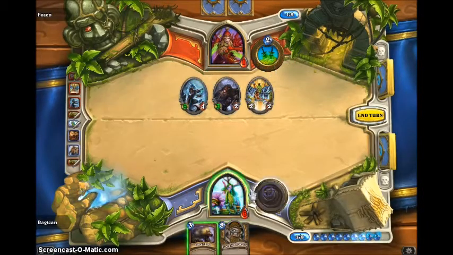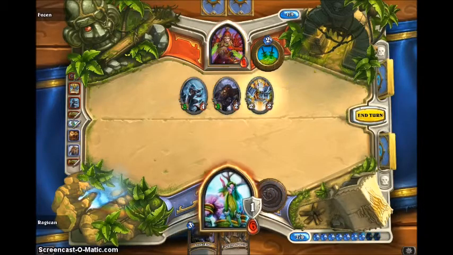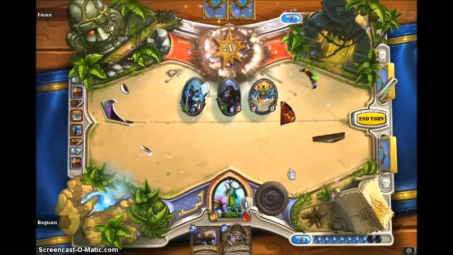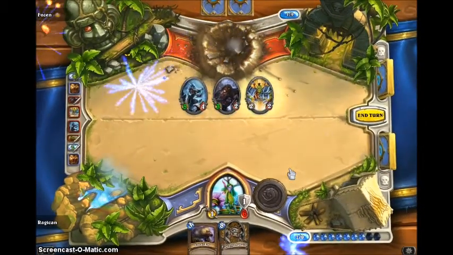Right then. Okay. So yeah, there we go. Win. And that's the power of this deck.